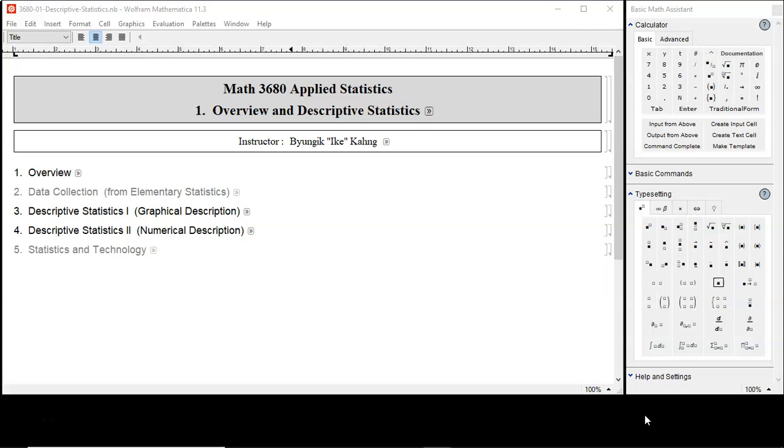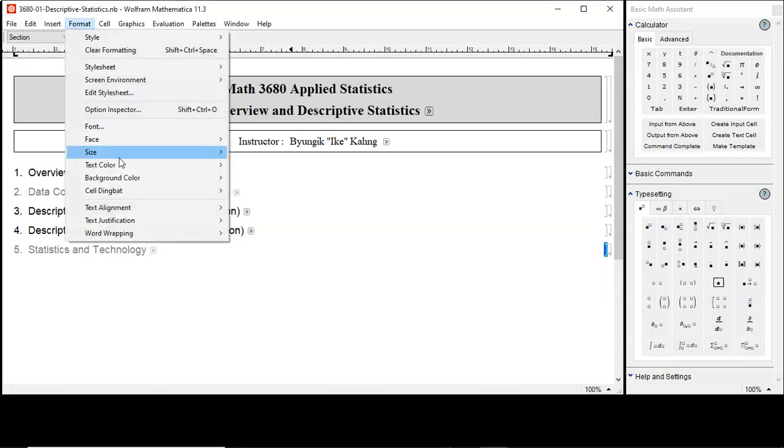Hello students, welcome back. We completed everything here except for the final section, Statistics and Technology, which I originally set up as an optional section. But I'm changing my mind. I'm going to require it.